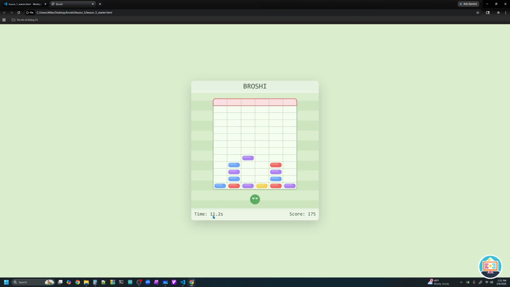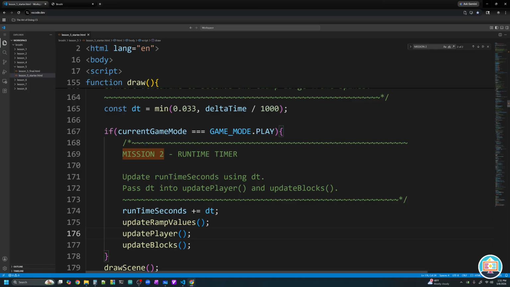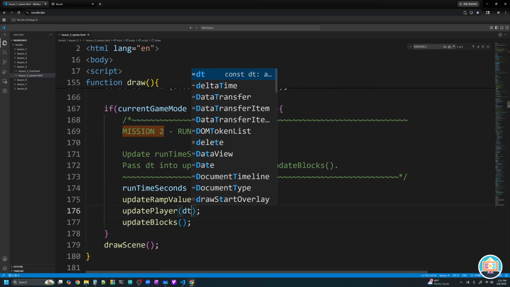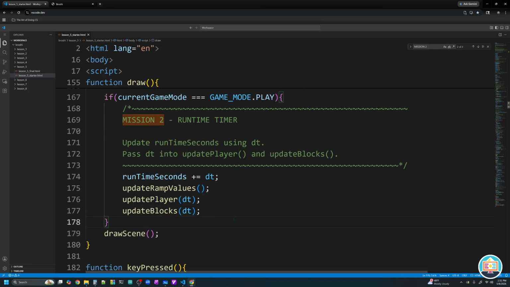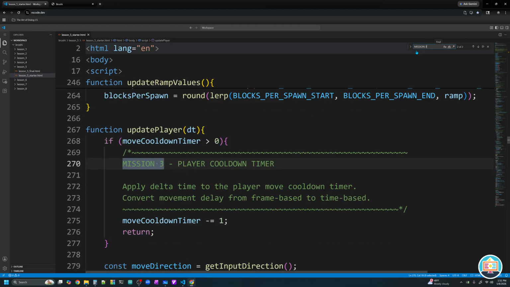What I need to do is send time to the systems that now need it, because clearly my falling blocks are not working, and my player movement is not working correctly. So we are going to pass delta time into our update player and our update blocks function. So we'll pass in DT and we'll pass in DT. Perfect. We'll also note we have a new function inside of this draw function, update ramp values, and we'll use that coming up to update our difficulty ramp. But for right now, let's move to mission number 3.